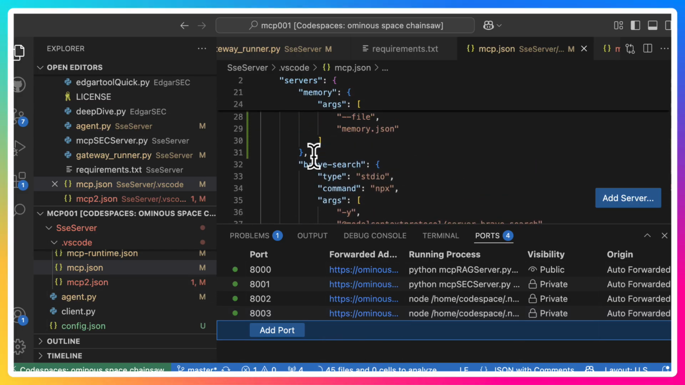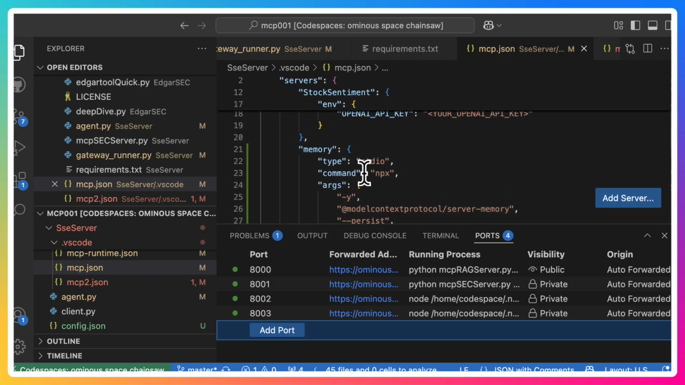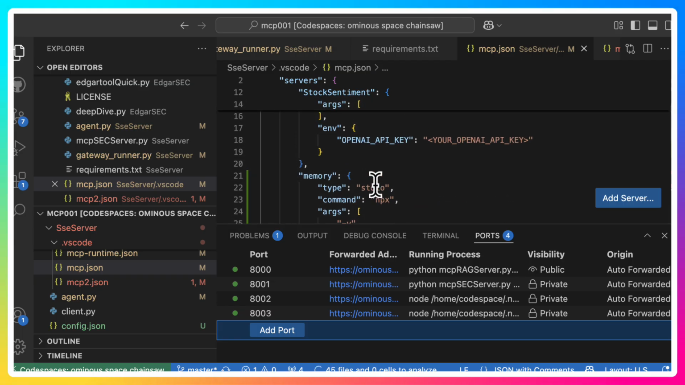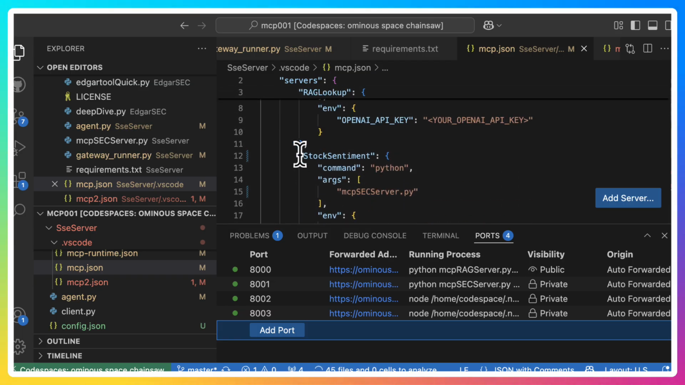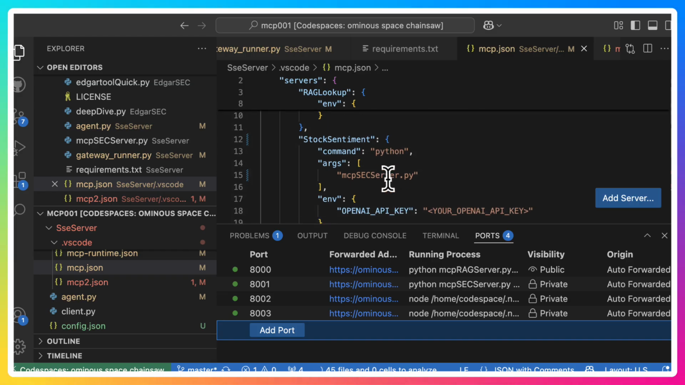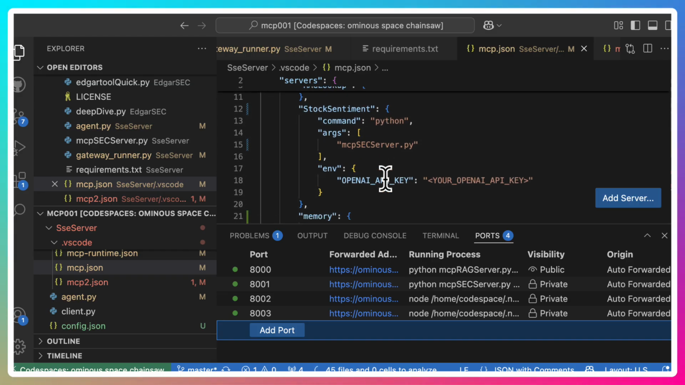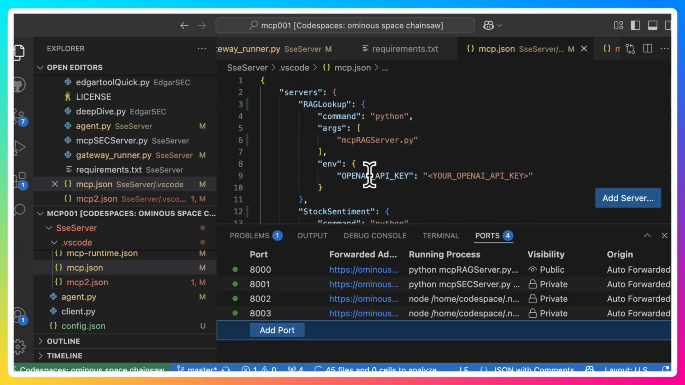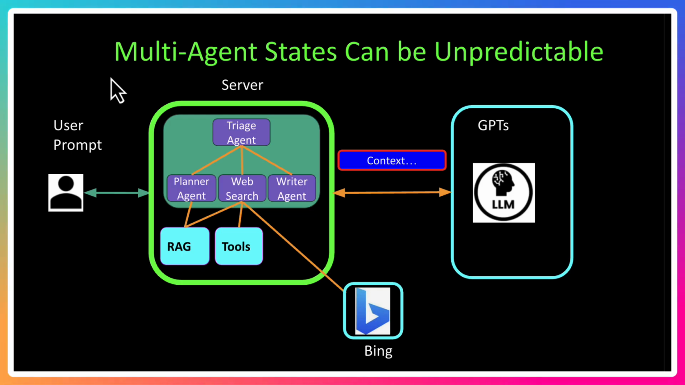So now my agent has got web search, it's got memory that it can store facts in, it's got stock sentiment analysis, which is going to the SEC to get the latest information on companies, and this is our RAG lookup. So MCP makes it really easy to give our agents, and we can develop lots of different agents, but we'll be spinning up these MCP servers so that we can provide tools to those agents.